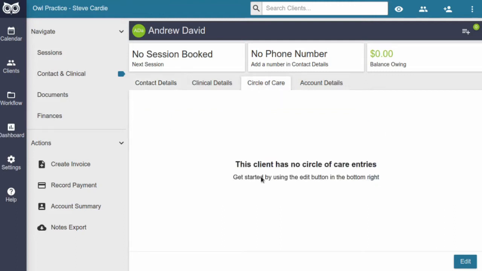Now, previously, the Circle of Care were two different blocks in the client's Contact and Clinical. It was the alternate contact and the linked accounts. And one of the big downsides to the alternate contact was that we just had one. You weren't able to add, say, multiple parents or different people connected to the client in any way that was effective or useful. And so we decided to expand this, folding the linked accounts and the alternate contacts together and extending how many people you could add.